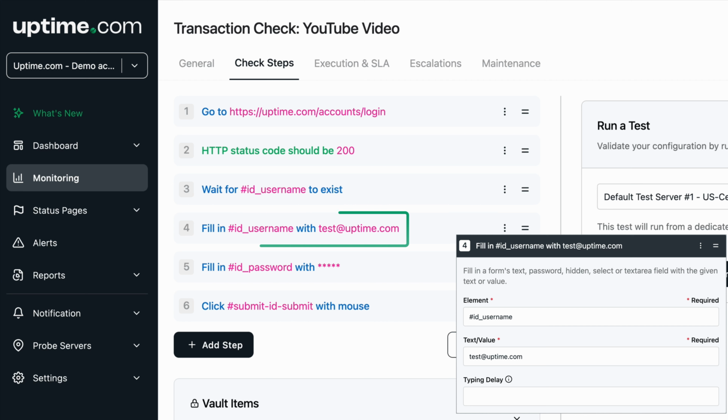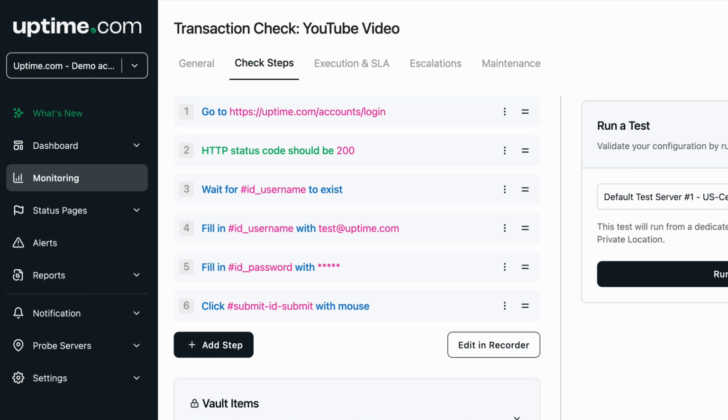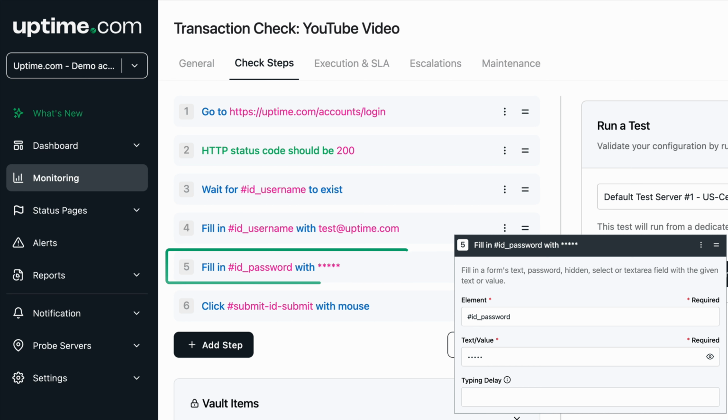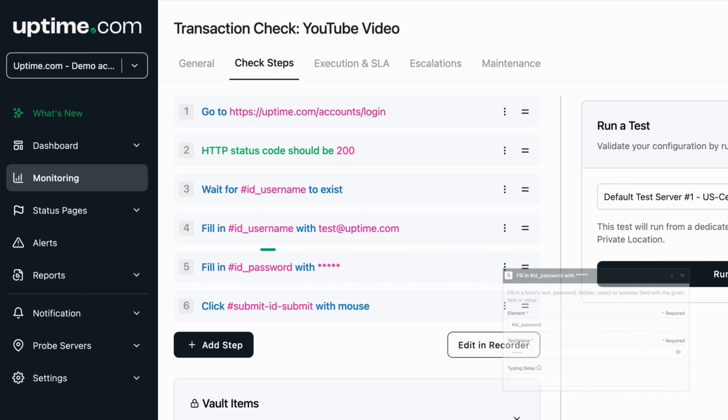Step 4 will use the fill-in field command to enter our email address. We can use our browser's developer tools to select the ID for our form fields. This is a process that we can repeat to add the rest of the steps to our check. Using the fill-in field command again for step 5, we can enter our password into the password field.